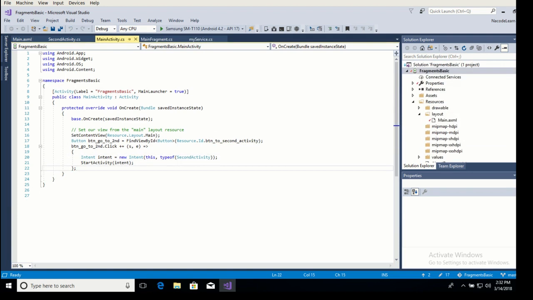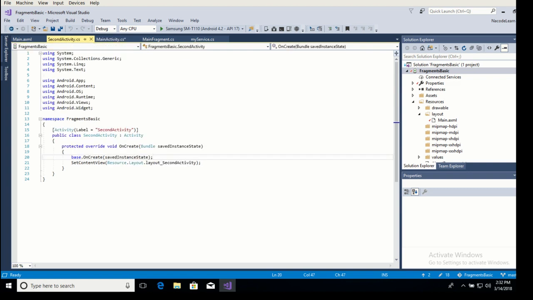Okay, so what I did is I closed the solution, reopened it, and everything refreshed. So let's change the title of each one of our activities so we know where we are, because we're going to see exactly the same list on both, since the fragment that we are using for both activities is the same, but the title should be different. So Fragments basic, let's call it main, and for the second activity, let's call it, well, it's going to have second activity.